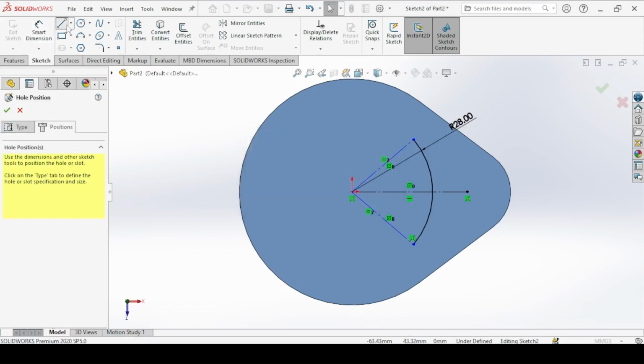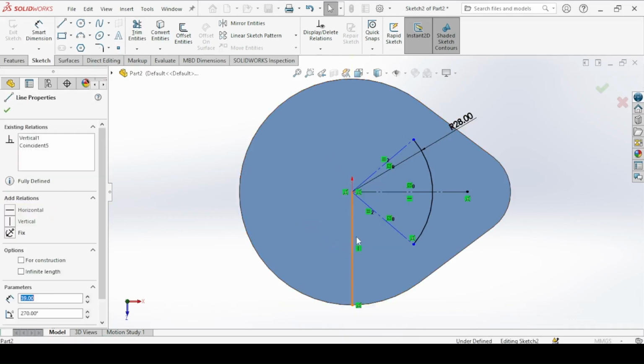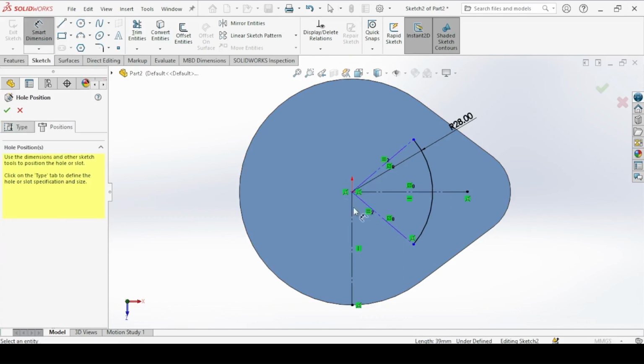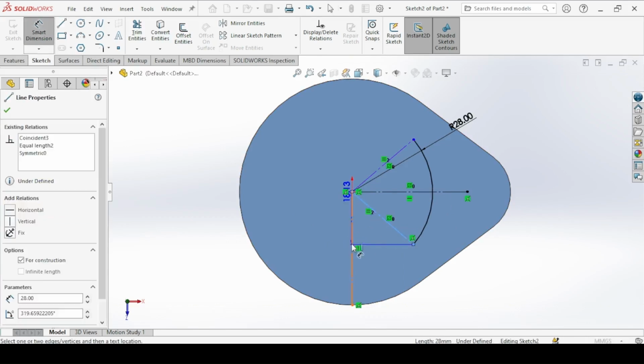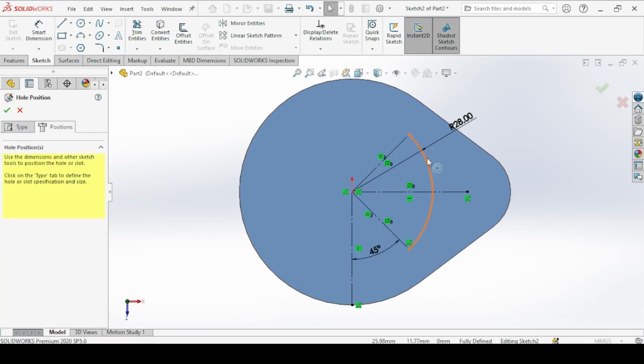Okay, so we need a vertical line here, also a reference line, and then the angle that this line makes with the vertical line is 45 millimeters. So this arc should also be a reference line. And then we place the point on these 3 points here. So this will be the centers of the holes, and okay.